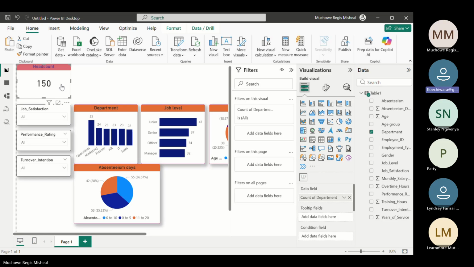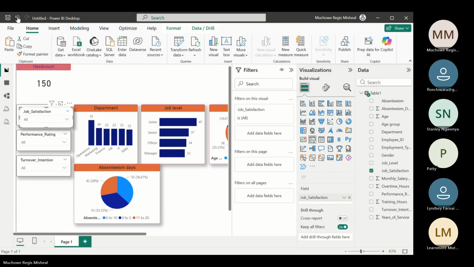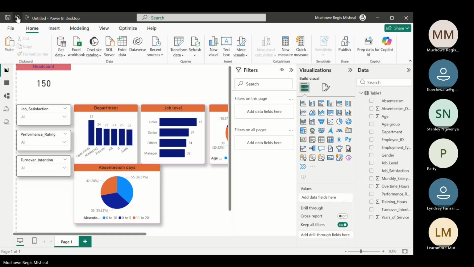Heading is what? Head count. Hello? Head count. We're a bit behind. Then after, hello, where are you? We are trying to copy, but it's refusing to copy.